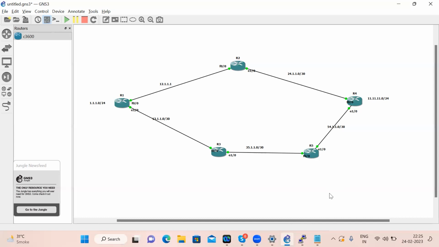Sir, if we change the version between the routers, will they communicate or not? They will communicate. If you are using version 1 on router 1 and version 2 on router 2, configure and see. They will communicate. Configure it on your laptop, your PC, and see.